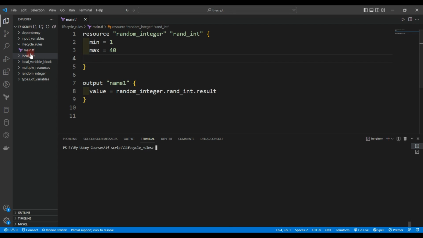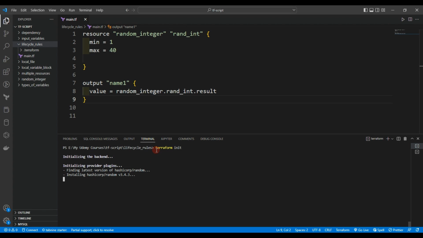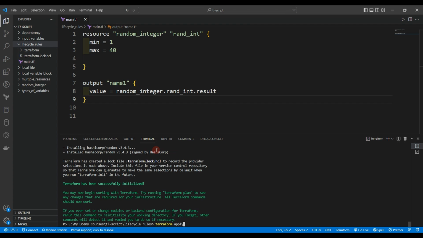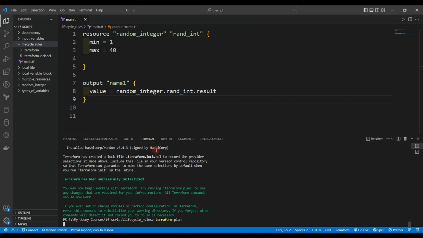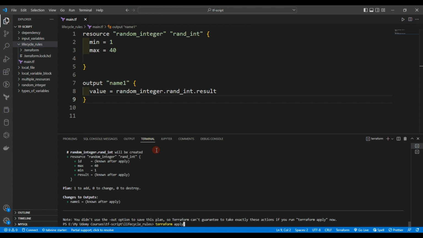So I created a lifecycle rules folder. Inside I have main.tf, with a random provider, a random integer from 1 to 40, and I'm also showing the output. Let's run it. Let's do terraform init, and we will see the default Terraform action. Let's plan it and let's apply.